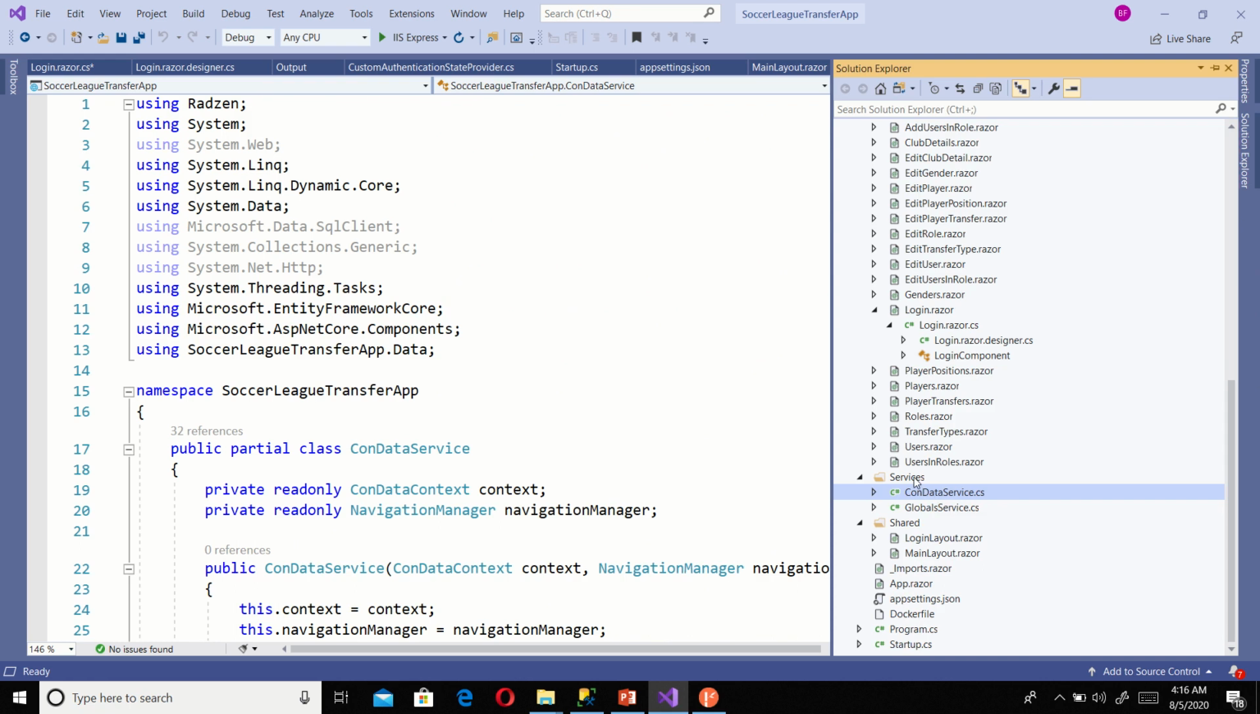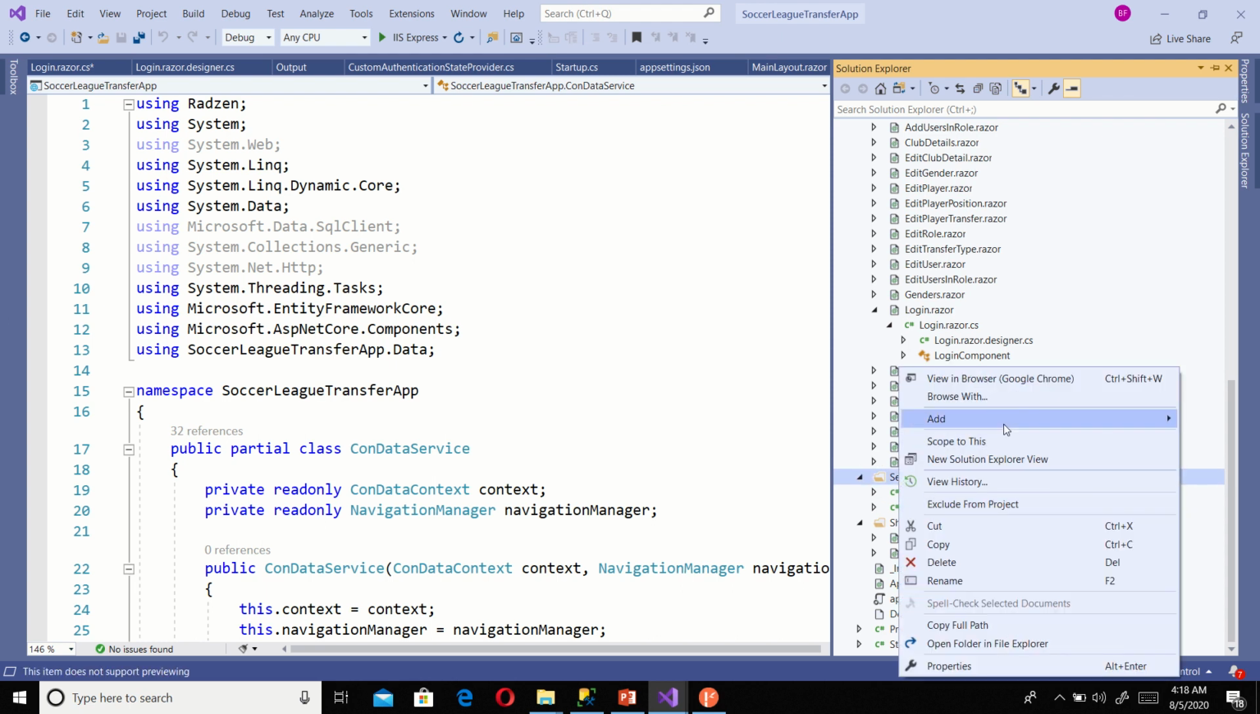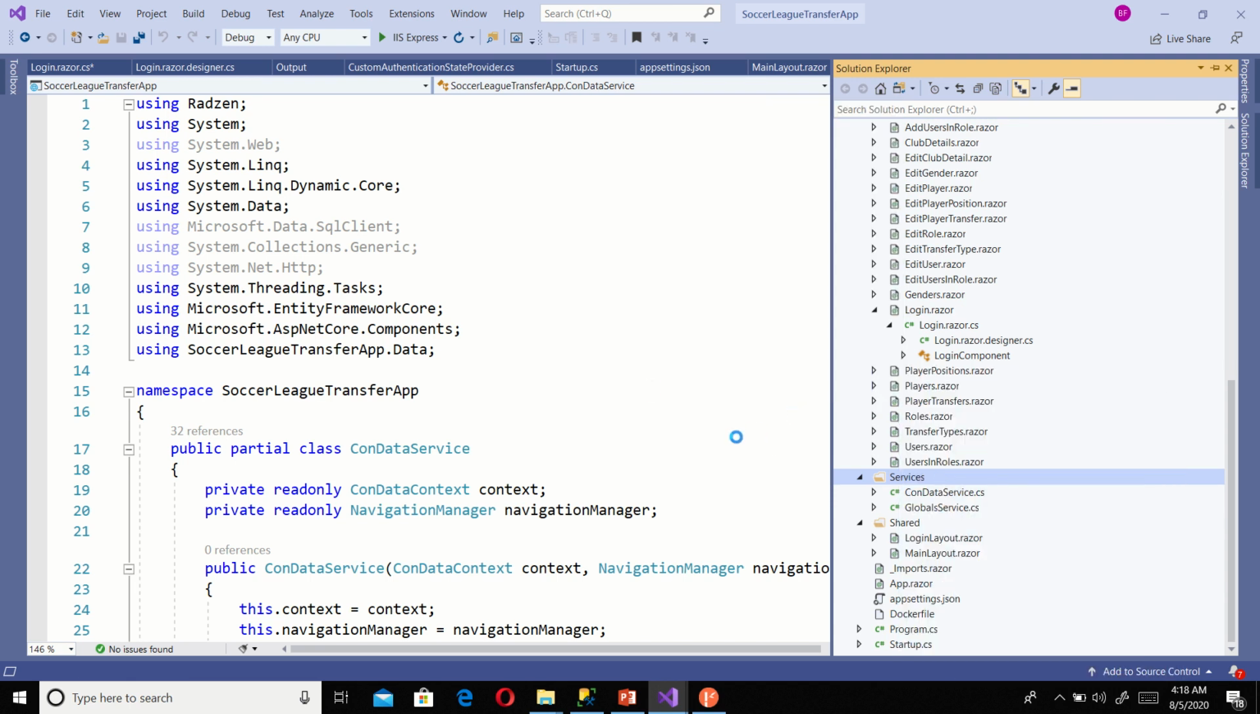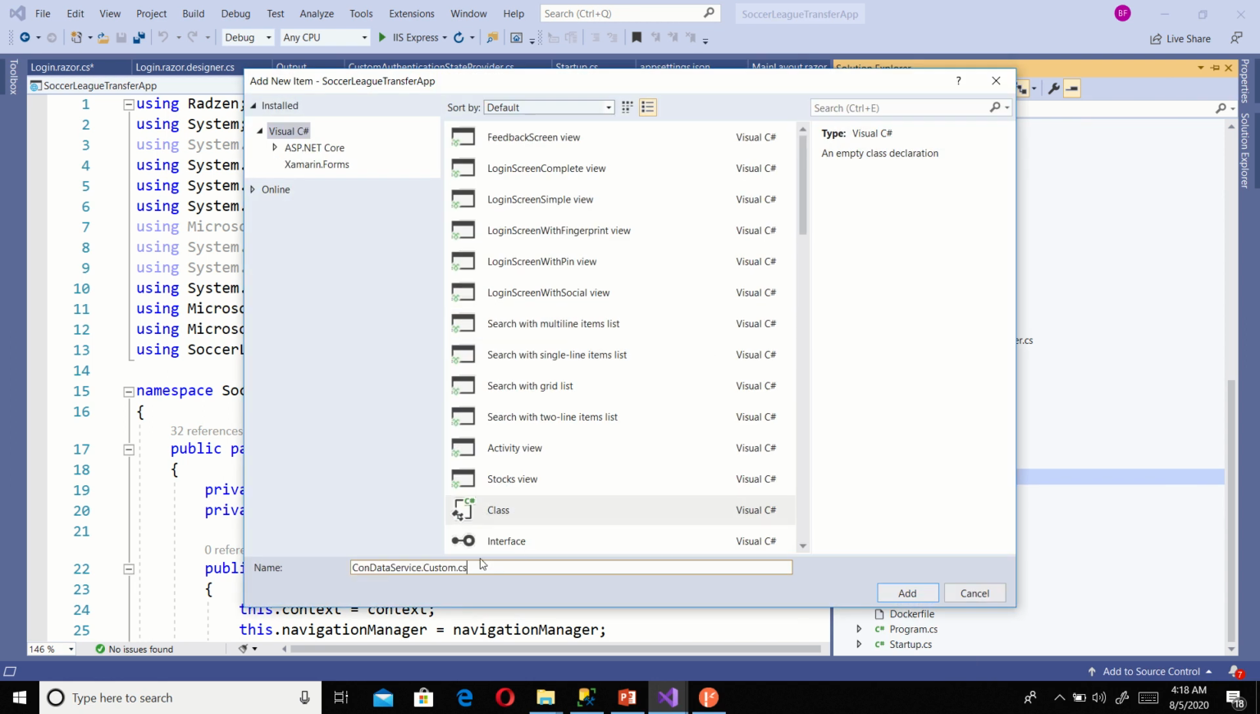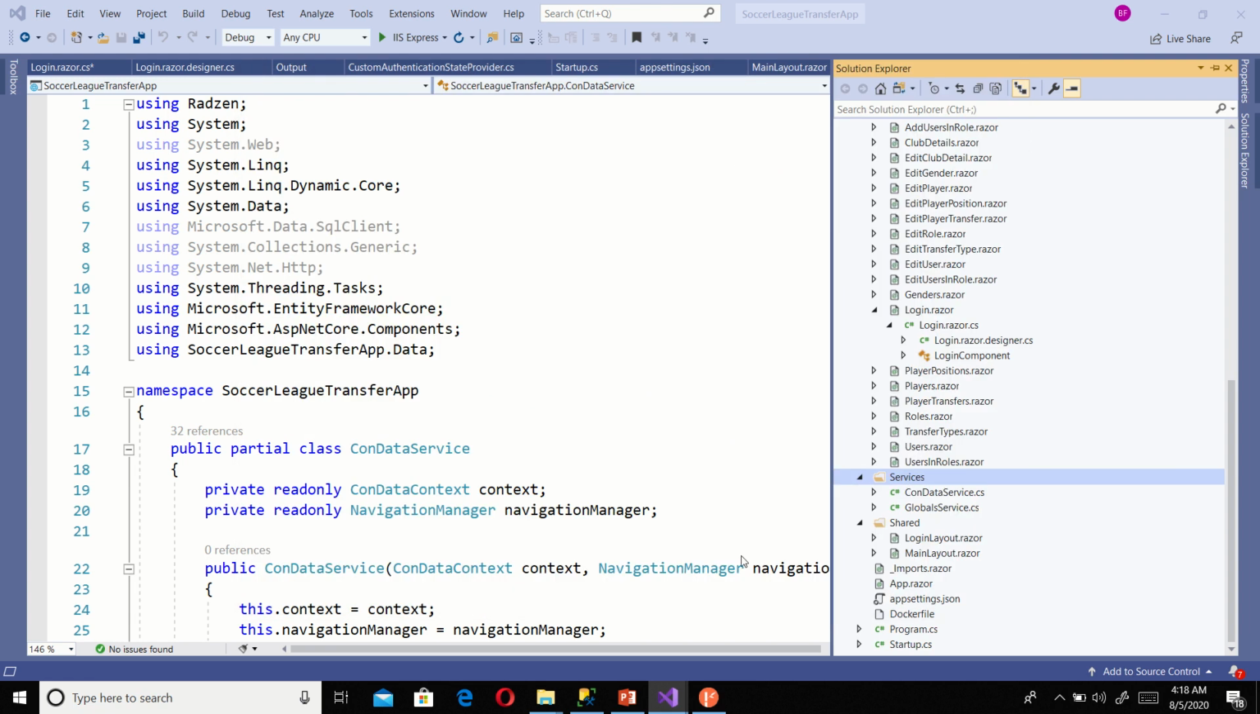So in order for me to customize this service, I'll right click on the services folder. I'll say add, then I'll select class. I'm going to call this class ondataservice.custom.cs. Then I'll click on add.